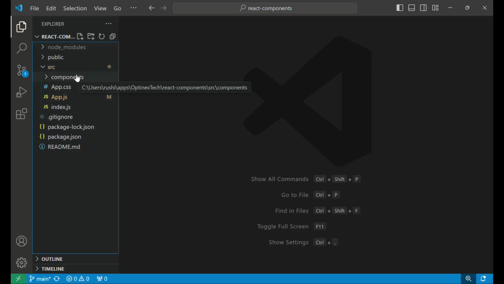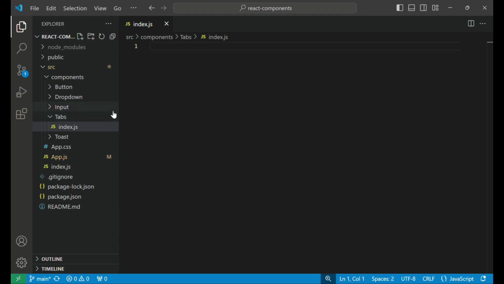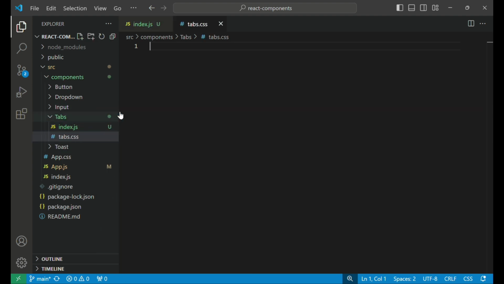Let's dive in. First, we have to create a tabs folder inside the components directory. Inside this folder, we've added two files, index.js for our component logic and tabs.css for the component styling. This structure helps keep our code organized and maintainable.